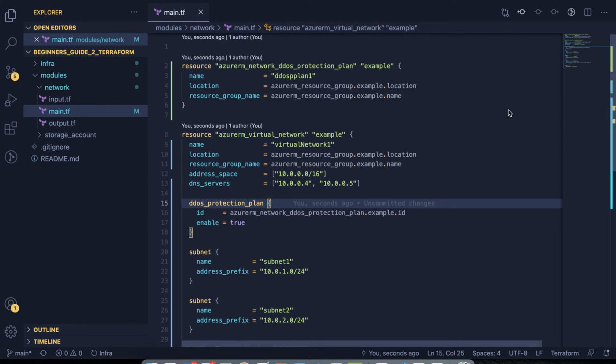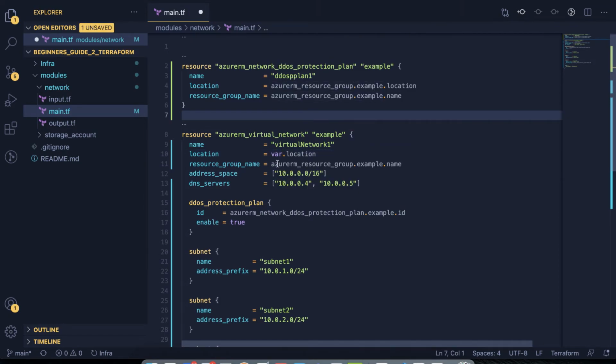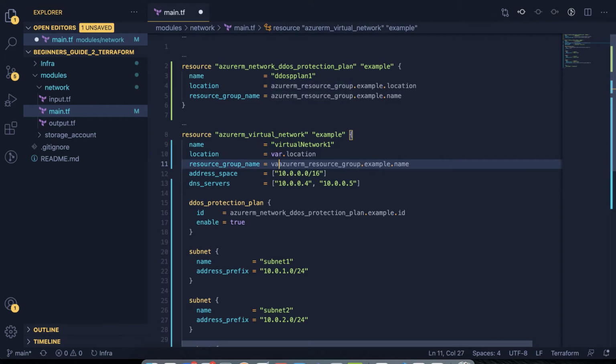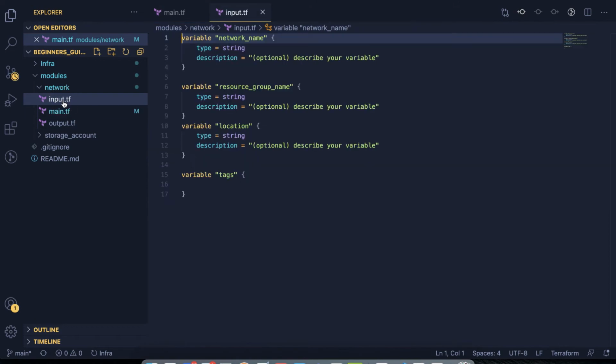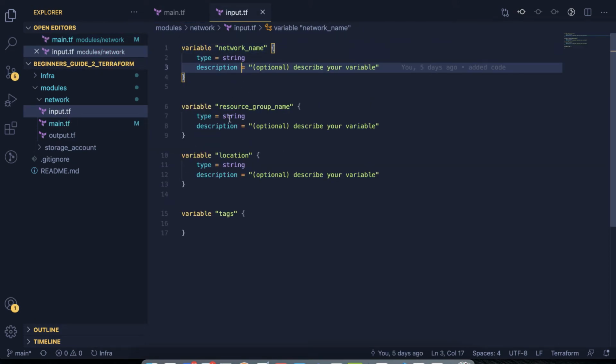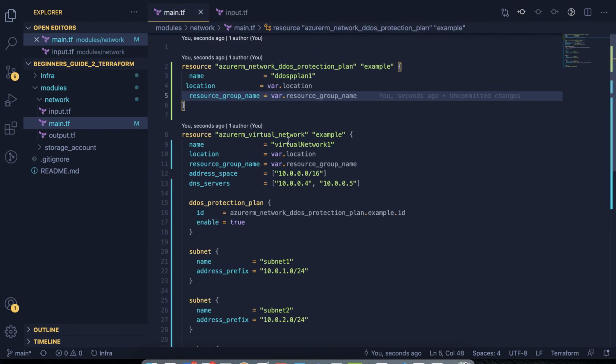So let's say these are the services we would like to call. Location and resource group name are something we are going to pass as parameters for my virtual network. Sorry about that, virtual network resource group name. These two things I would like to include in the variable section. Now let's go to the variable section. Location name, VNET name, we are going to use that as well.